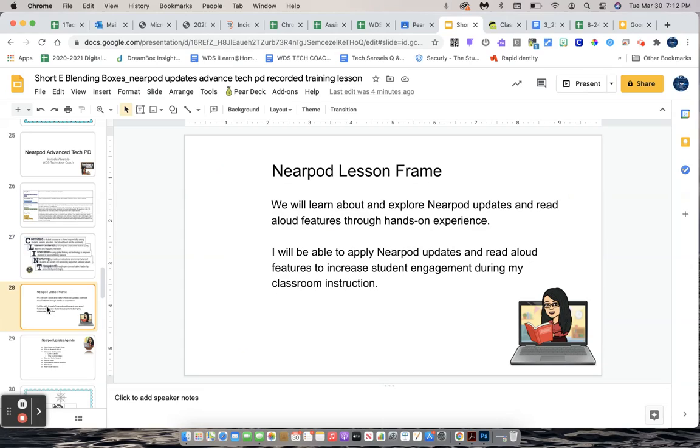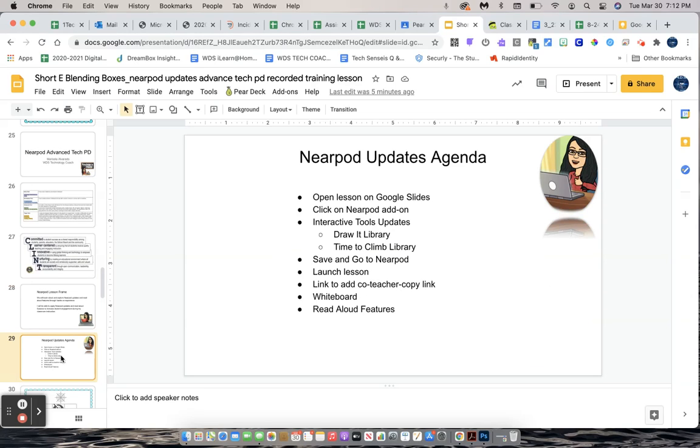Our lesson frame for today is we will learn about and explore Nearpod updates and read aloud features through hands-on experience. I will be able to apply Nearpod updates and read aloud features to increase student engagement during my classroom instruction. This is what our agenda looks like today, so let's go ahead and get started.